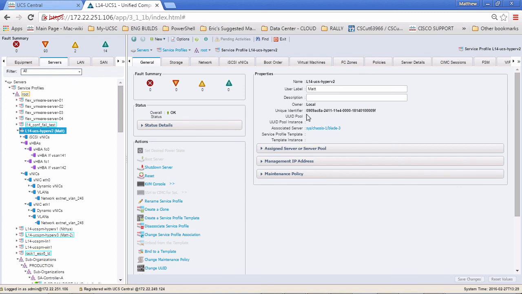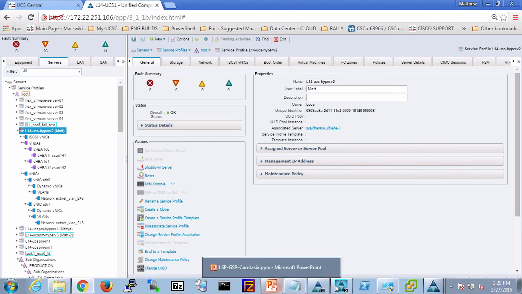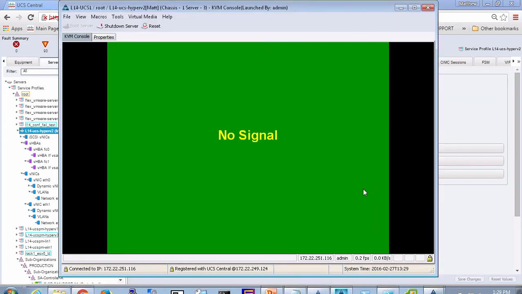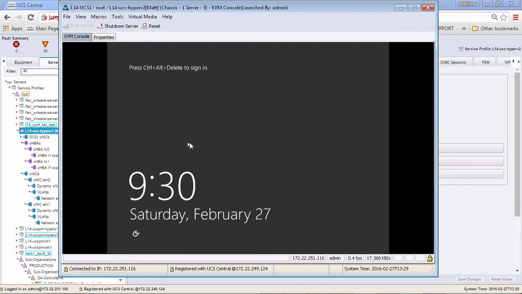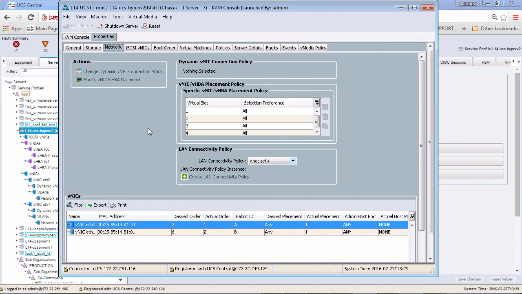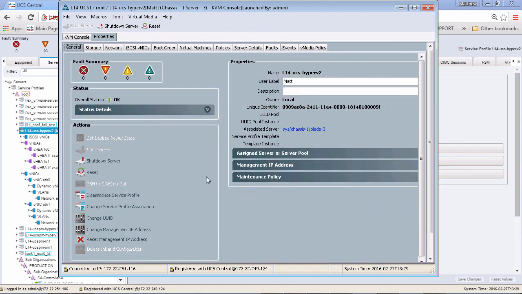We can see that we have a unique identifier here. And what I've also done is brought up a KVM. So this is the KVM. We can see that we have a server booted up here. And if we go to the properties, we can actually see the different things that are part of that service profile. So there is our unique identifier, and we need to capture all this information.